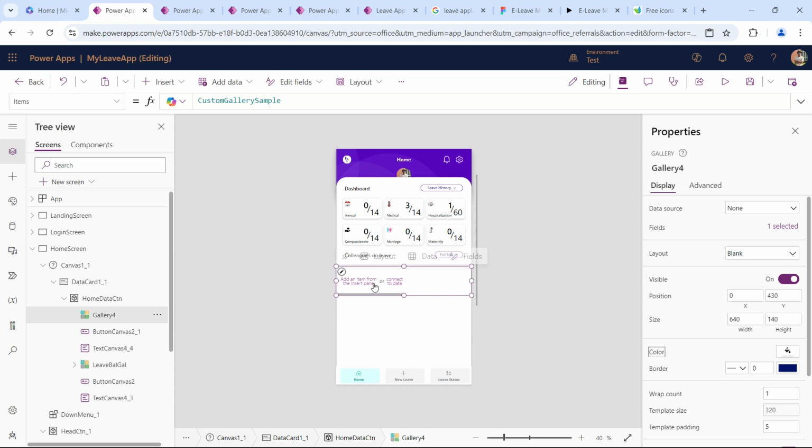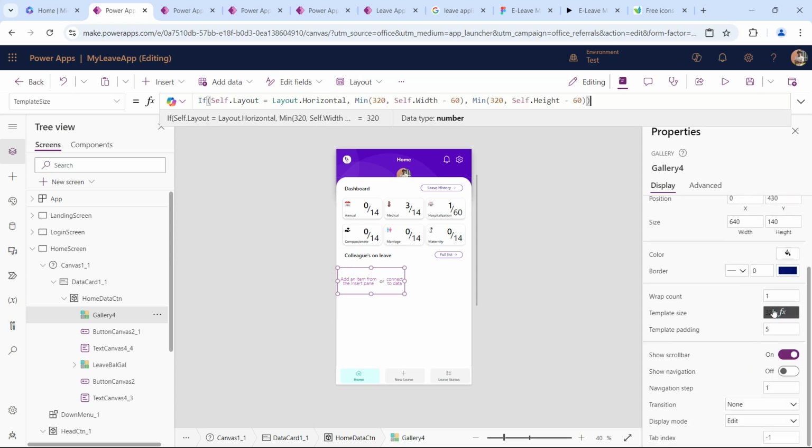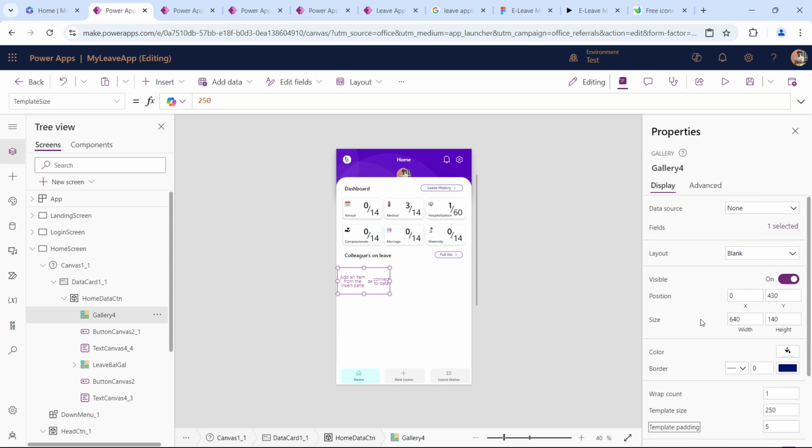For the template size, 250. Template size now, I want the 10 responsive 250, and then what else do I need to add? Okay, I don't want it to be close to that end and this end too. Okay, this end you can be close there so that you scroll in, right?